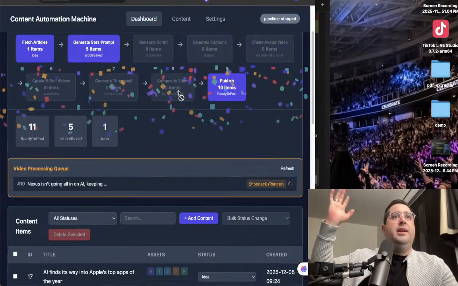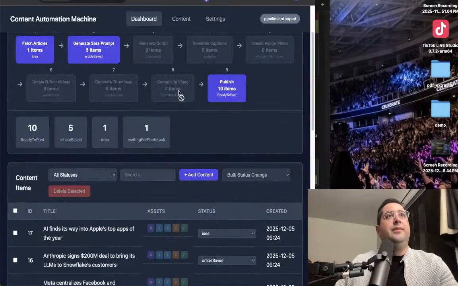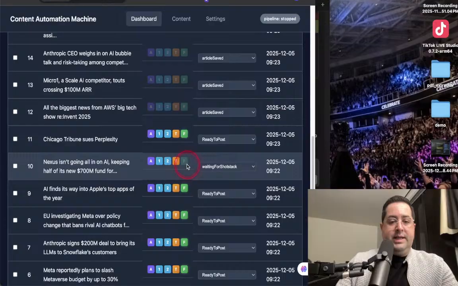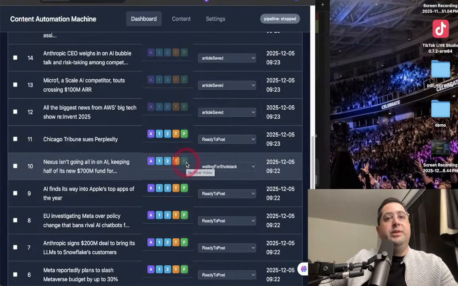Off to the API to go get processed for video editing, and then it comes back. Row 10 is what we're doing. So keep in mind, row 10.